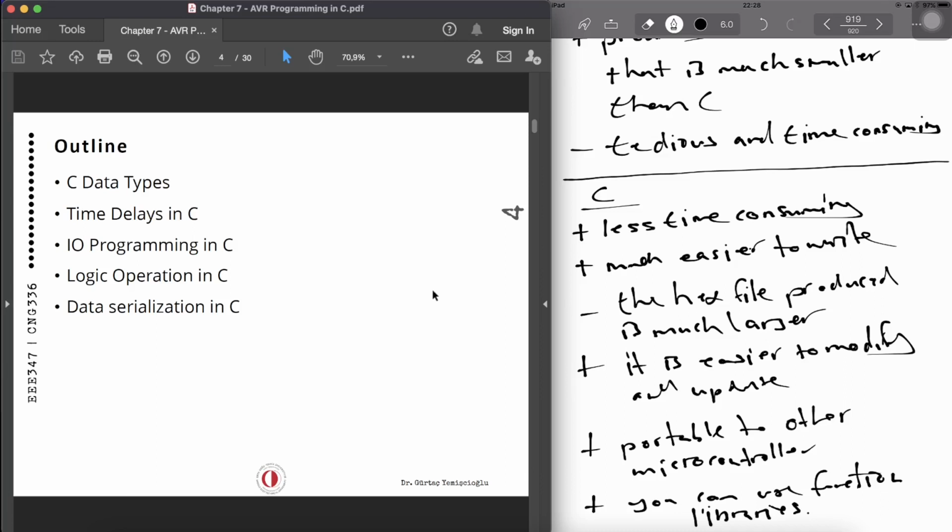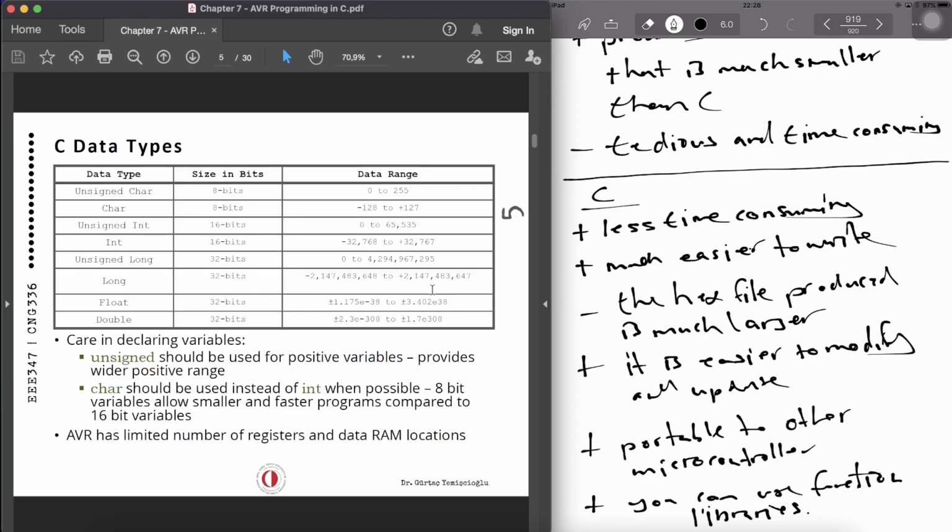So when we consider C, a high-level language, as the hex file produced is much larger, we said it is worth re-examining the C data types. So we have to understand C data types. Let's see how these are used. So here is the table. We have got unsigned char, unsigned int, unsigned long, and so on.